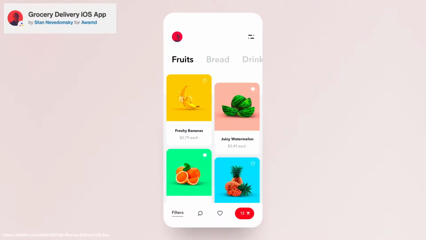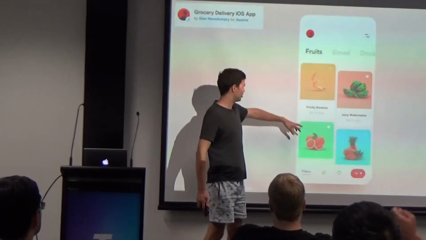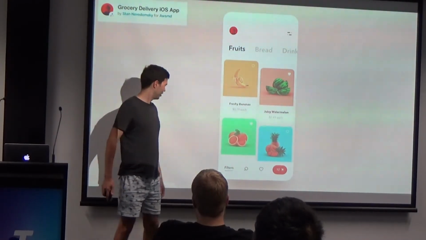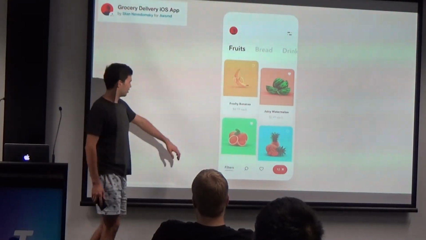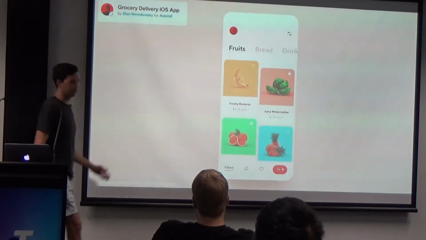let's move on to a demo. So I had a bit of a browse around for things that I thought would be fun to build, and I found this on Dribbble. So it's kind of cool. You've got freshy bananas, you've got juicy watermelons, you can favorite things or heart them. So I decided just to build the bit in the middle and ignore the top and the bottom, since that's kind of boring.